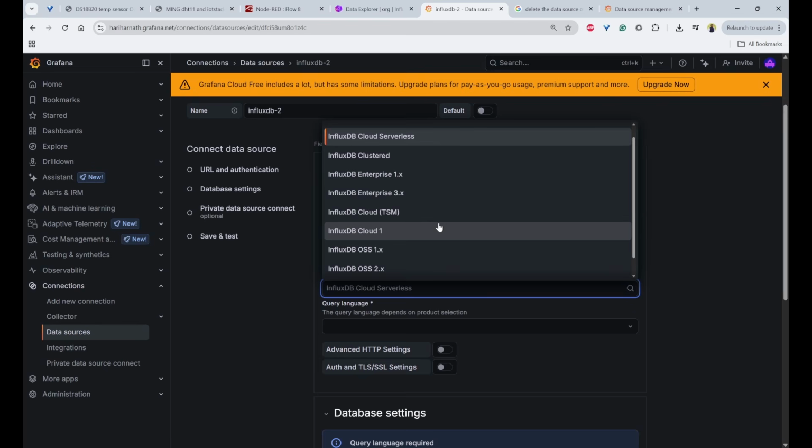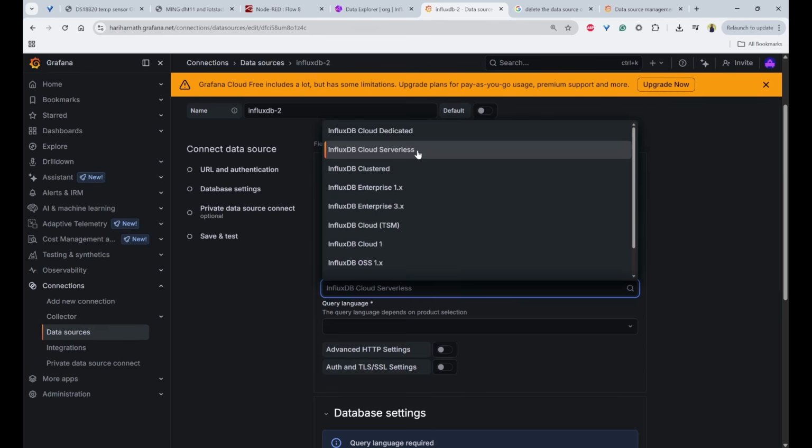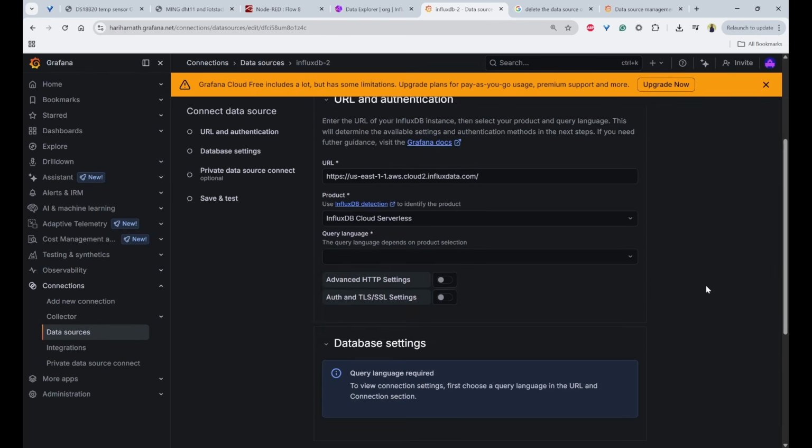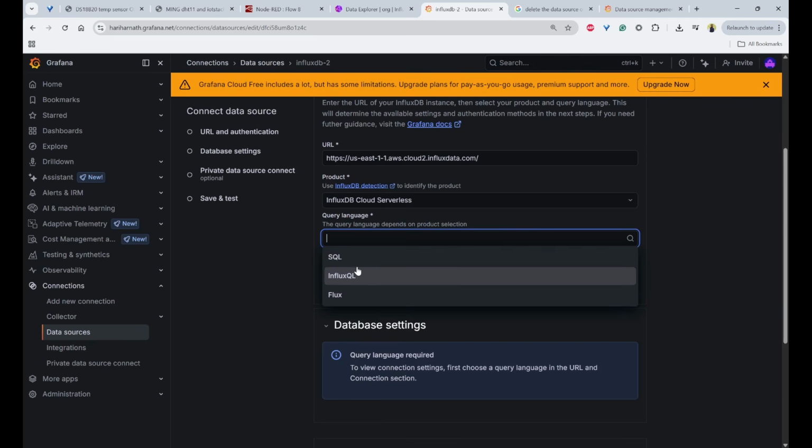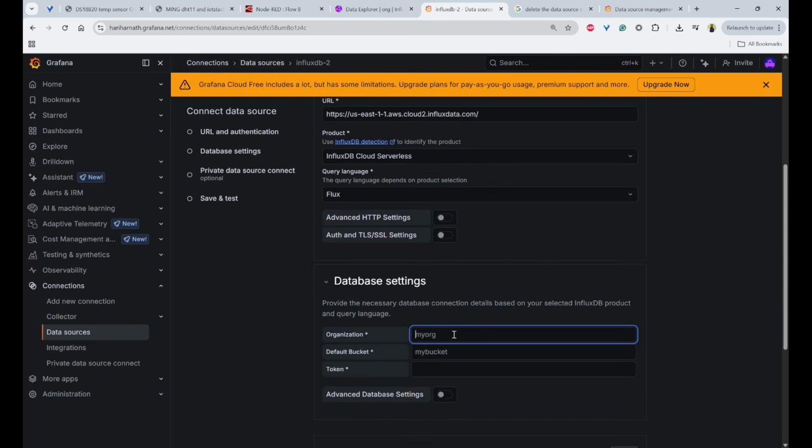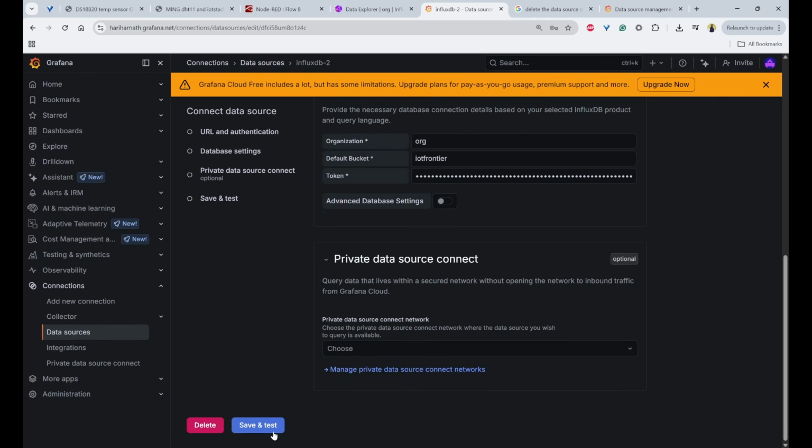And product, you can say InfluxDB Cloud Serverless, and query language, you can use Flux or SQL. So I'll use Flux here, and org is my org, and bucket is IoT Frontier. So you can check these from your InfluxDB, and token you need to enter which you have copied previously. And once this is done, you can click on save and test.